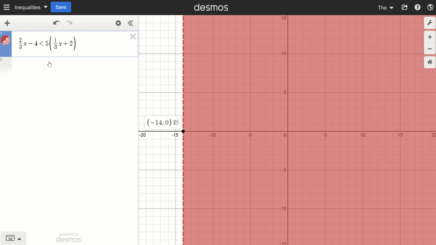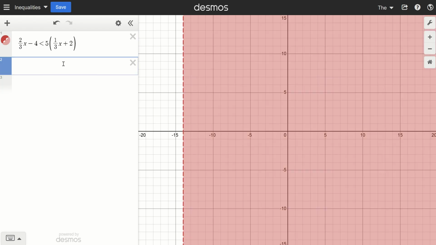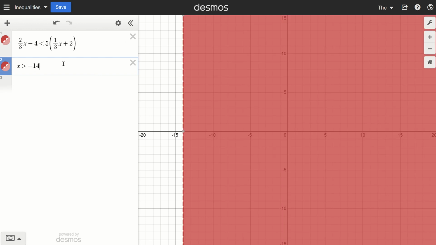All right, so let's talk about how we write the solution. Notice that all of the values on this right side of the ordered pair are shaded. These values make this inequality true. So 0 makes it true, -5 makes it true, -7 makes it true. All of these values make this inequality statement true. They are all greater than -14. So when I write my statement, I'm going to say x is greater than -14.